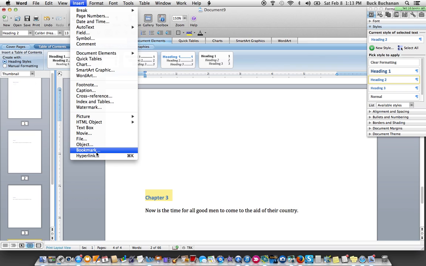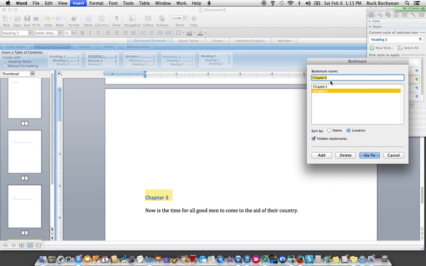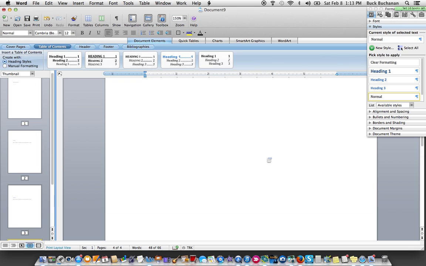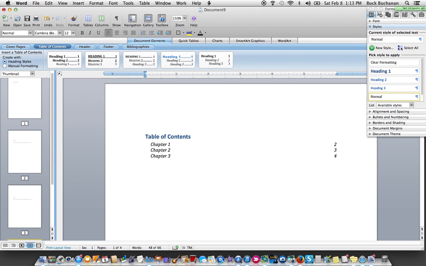Insert, bookmark. You notice the other two that we have already made are in there. And this time I'm just going to do it this way. Chapter 3, add. And now I have all three chapters in my little bitty book bookmarked. And like I think I may have already said this, but it made perfect sense once I finally figured out how to do it.